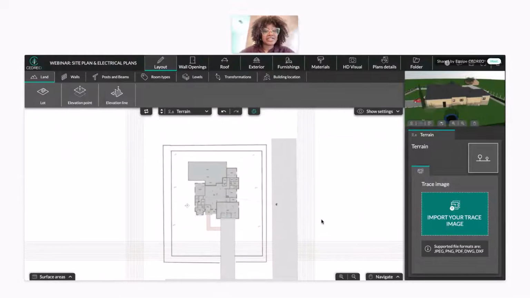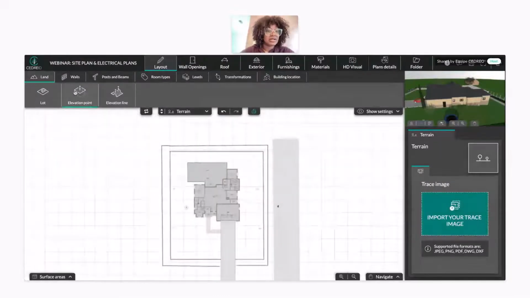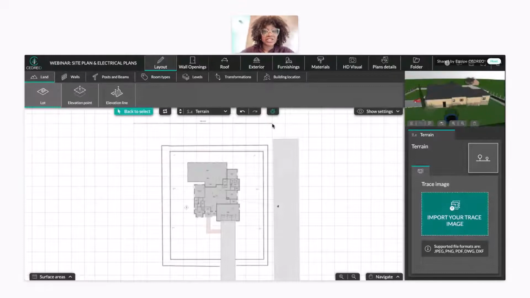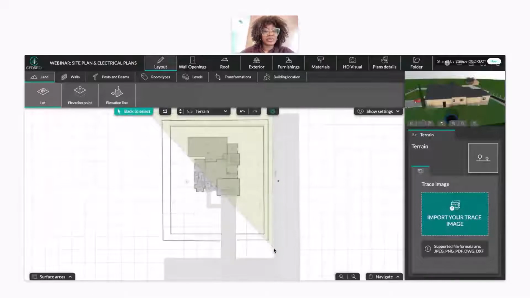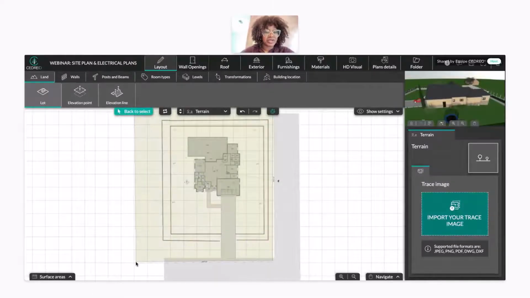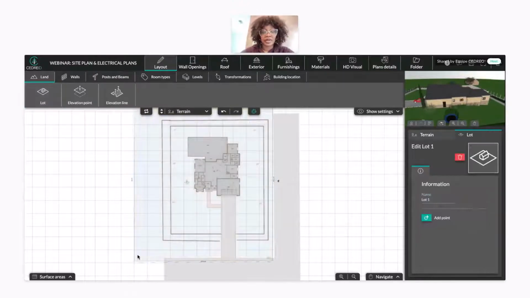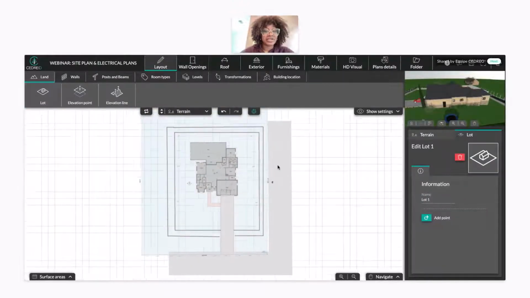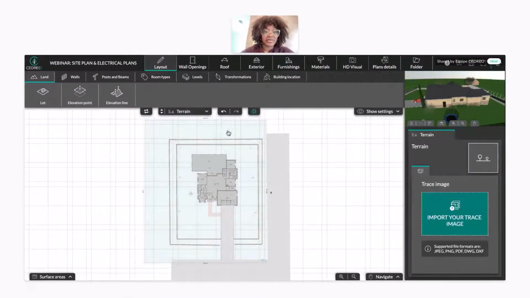You're going to set your lot based on the project that you're working on. If you already have a blueprint that you've uploaded and you know what your lot is, perfect. If not, you can determine your lot based on your own estimates. All right, and then once the lot is set, you will see this green outline around the house.